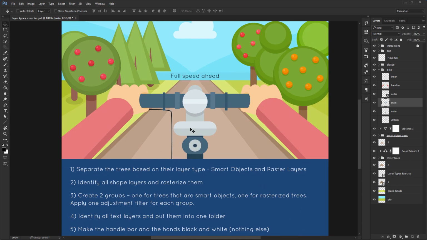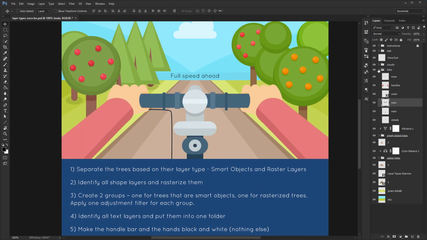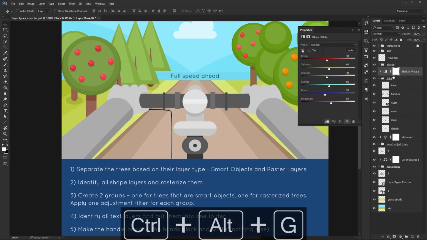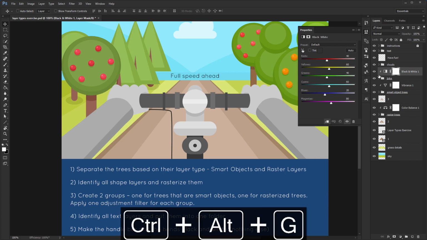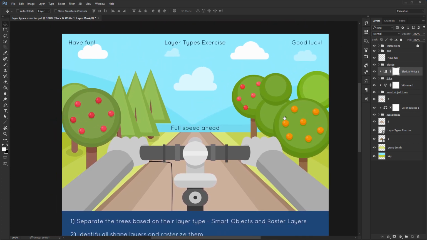Our first step is to identify this layer or group in the Layers panel. Here it is, it's called bike. While on it, let's go to the yin-yang symbol and choose black and white. This affects everything under it, so let's create a clipping mask with Ctrl-Alt-G. Great stuff, we're done. I hope you've enjoyed the process and learned a few new things too. Let's continue.